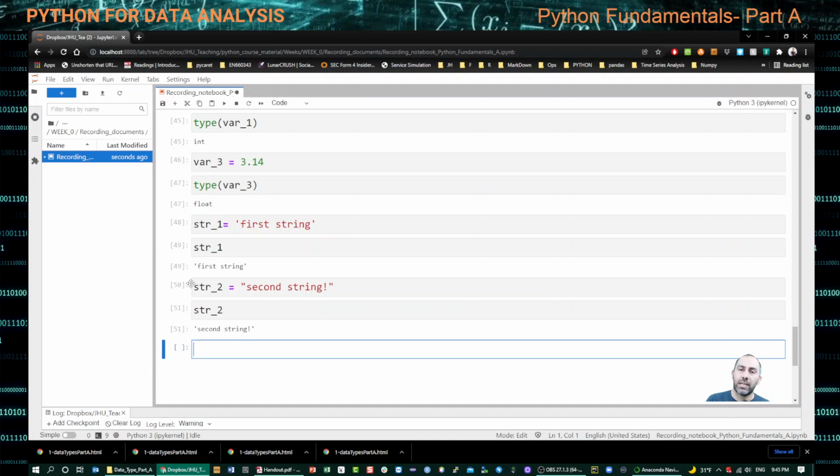So you can create a string by including it inside two single quotations. You can create one by including it inside two double quotations, or even this one, str another string is equal to 1, 2, 3.